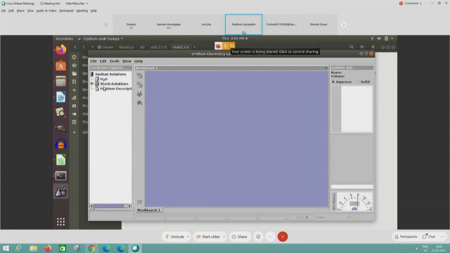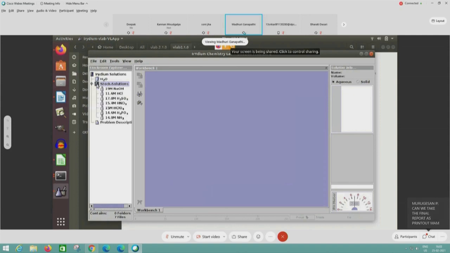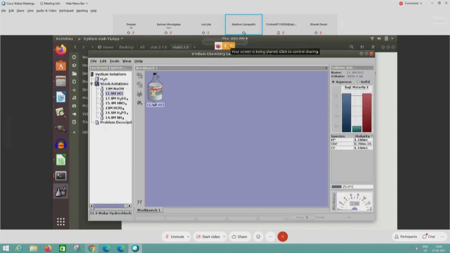So here we have got a stock solutions cabinet. When I click on the cabinet, we have got this 11.6 molar HCl here, the second one in the list. When I click on it, here it is, the 11.6 molar HCl. Got it, ma'am. Thank you, ma'am.